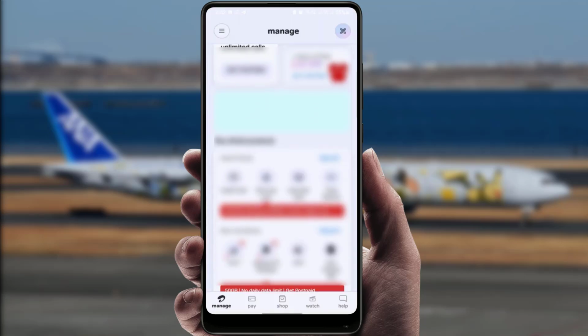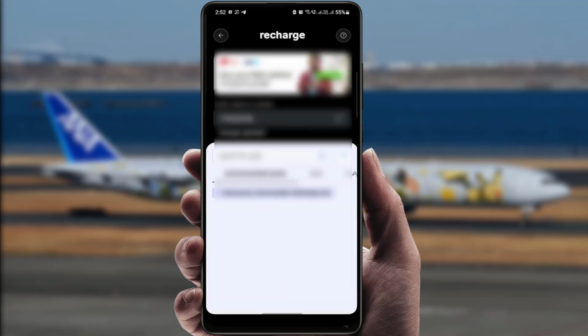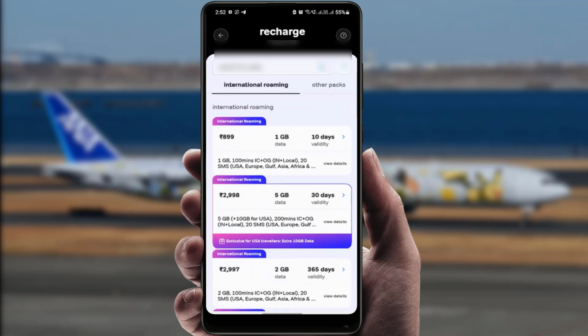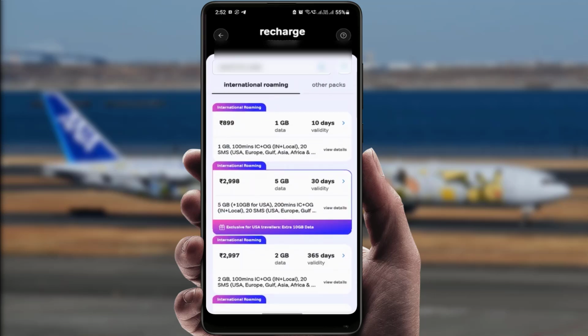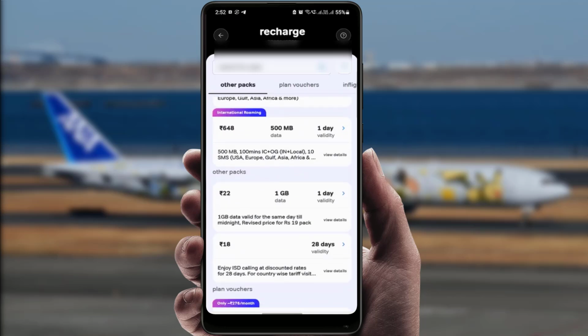Here you need to move to the recharge plan like this. Enter your phone number, and from here you need to select international roaming. Just tap on it. Here you can get the international roaming pack. As you can see, just select the roaming pack which you want to recharge. You will get different plans. As you can see, select your preferred plan and recharge it, okay.